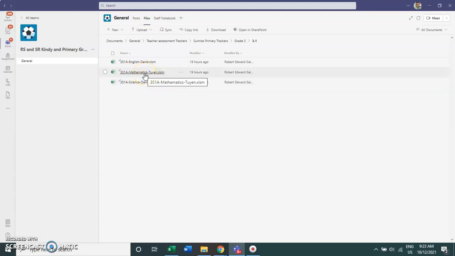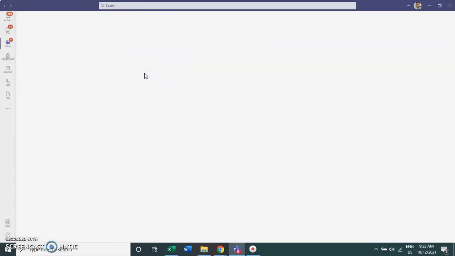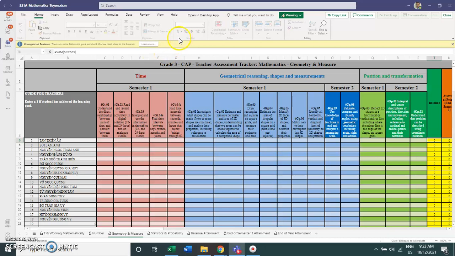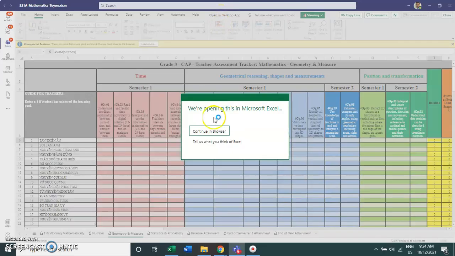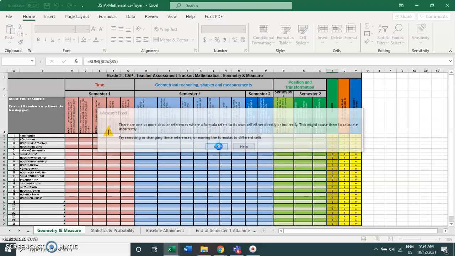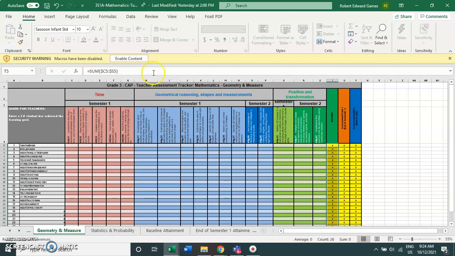Let's take a look at Twins Grade 3 Maths to take a closer look at what we're looking at. Now the next step I'm going to show you is very important. What you need to click on here is this one, Open in Desktop App. Click on that. Oh, there's Riverside. This is not what you'll receive, it's just I had this open. And then you can start editing.